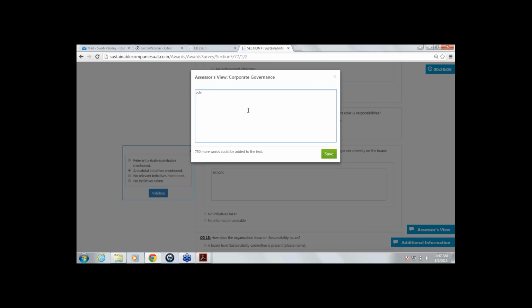As we mentioned during the training program, we have left it entirely to the assessors to decide how they want to form their assessor's view in terms of strengths and opportunities to excel. If you want to include them in one paragraph, that is fine. If you want to segregate them as strengths and opportunities to excel, you can do that also. So use this box to write your assessor's view. It's mandatory that every aspect has an assessor's view. You will not be allowed to submit your work until you put in the assessor's view for each and every aspect relevant to that questionnaire.